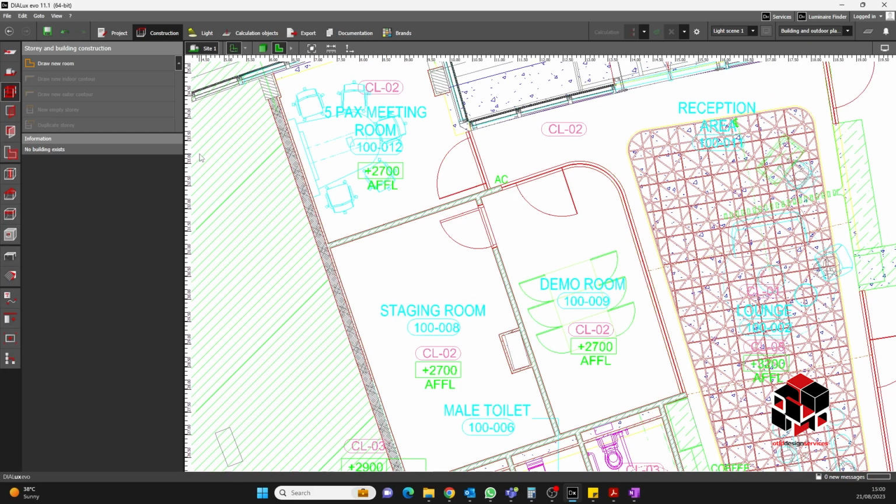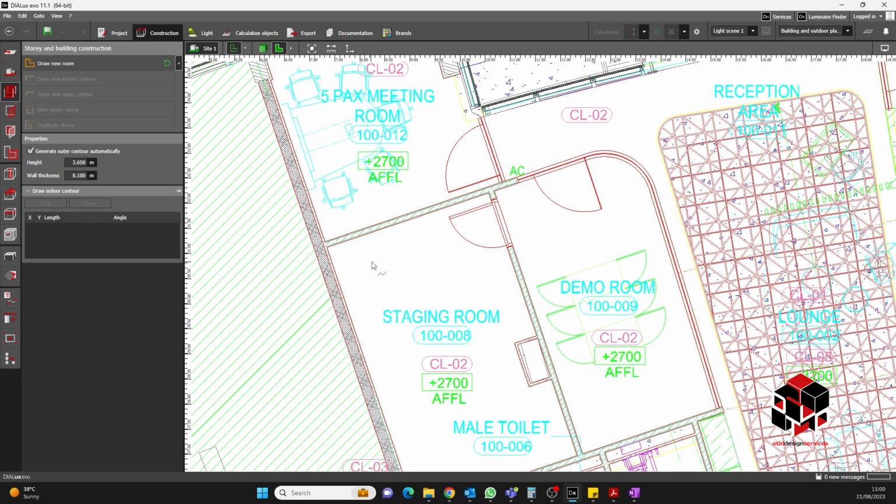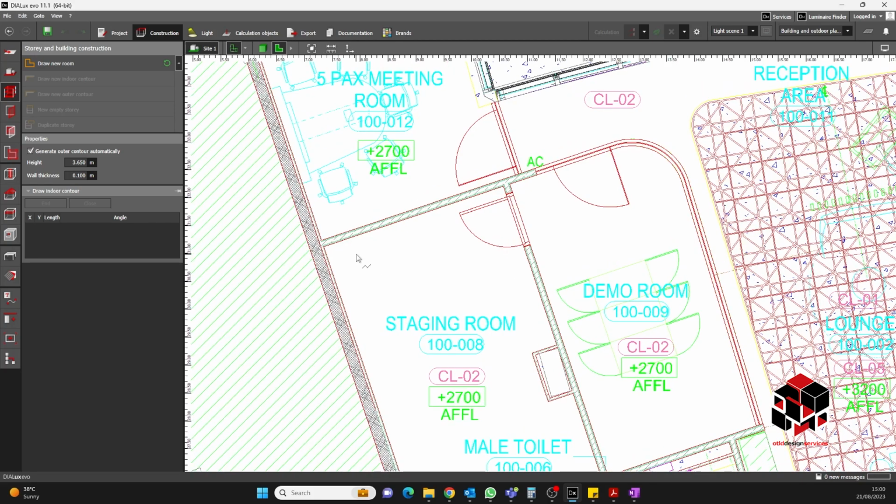First, you go to the Story and Building Construction Tools, and then Draw New Room. As you can see, the cursor will have the zigzag line beside it. As soon as it shows, you can now start drawing the inner wall of the room.